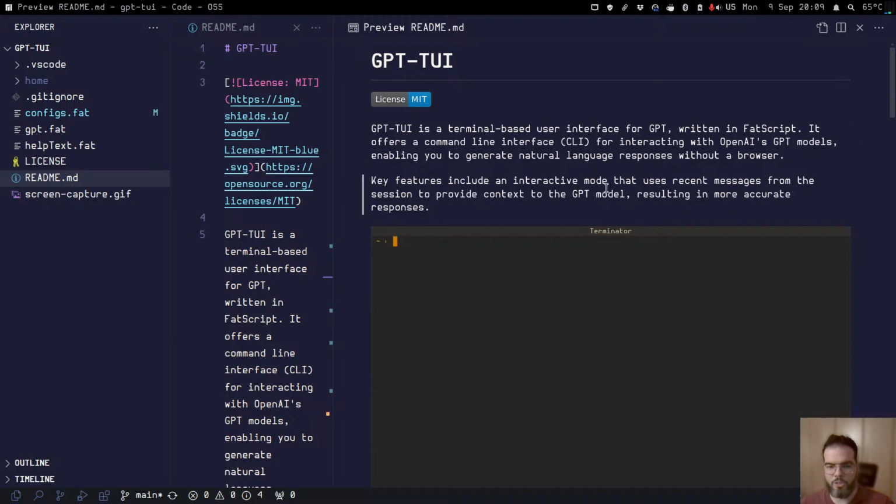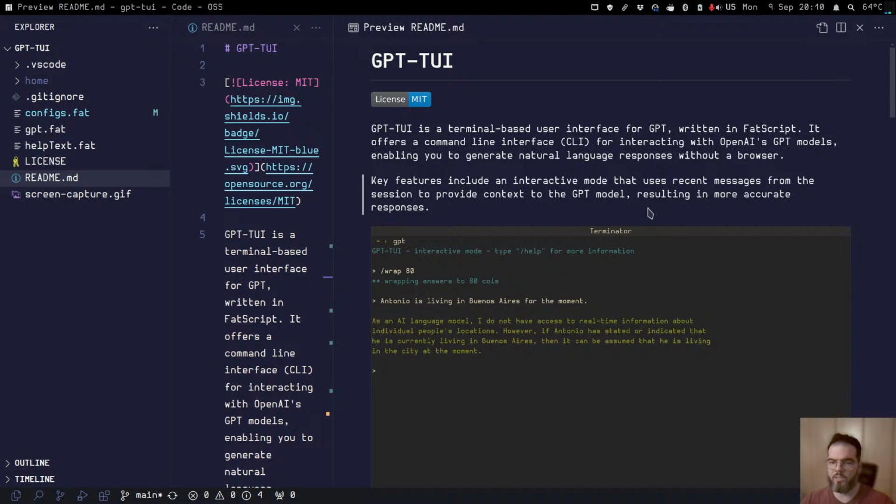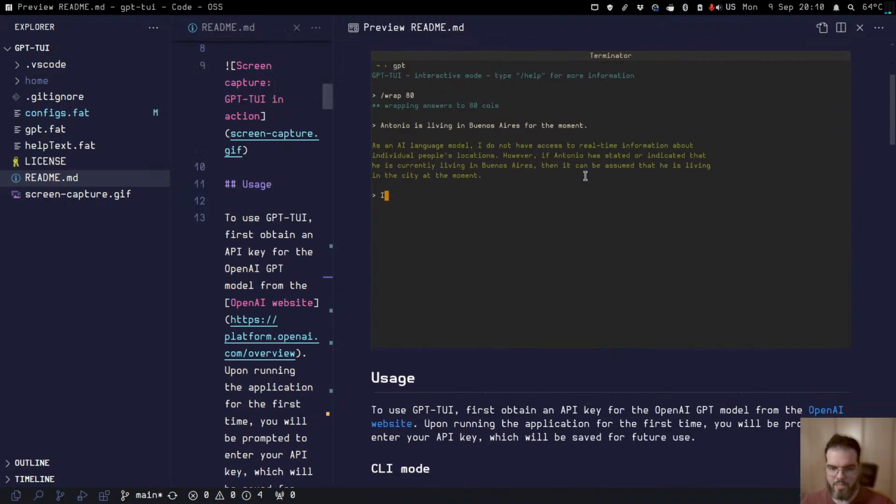There are key features including an interactive mode that uses recent messages from the session to provide context to the GPT model. So basically that means that you have in the CLI still some sort of ChatGPT experience. While you ask something, you can ask the next thing and it kind of remembers the last few questions you made.